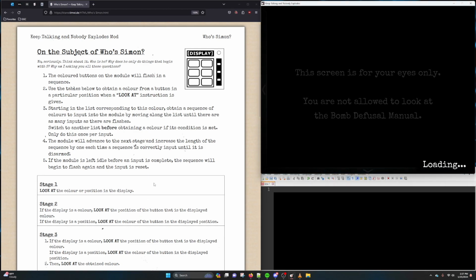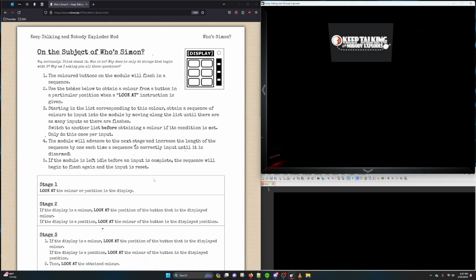This module does not require any edge work, so as soon as we get our bomb, we can get started.